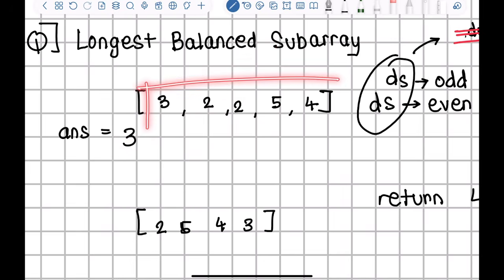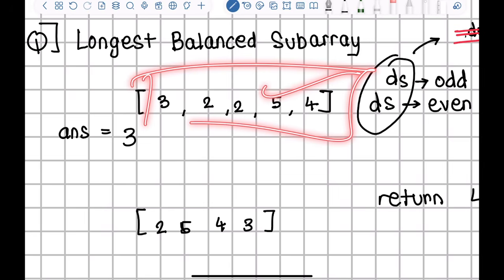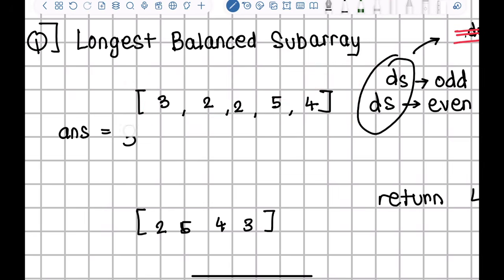Now we check this. Does this have an equal number of odd and even? See, it has 1 odd, 2 odd, and it has 1 even and 2 even. So yes, this entire subarray also counts. So we update our answer from 3 to 5. Now let's say I check for this also. Now we exclude this and we check this.